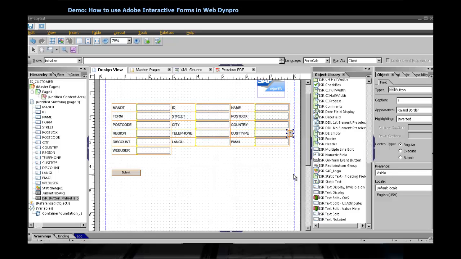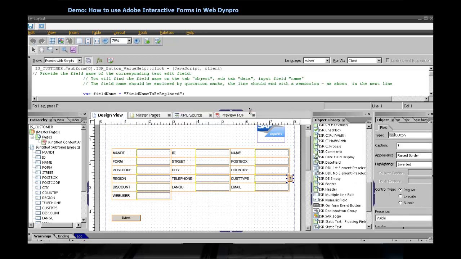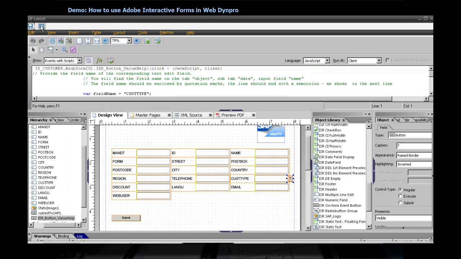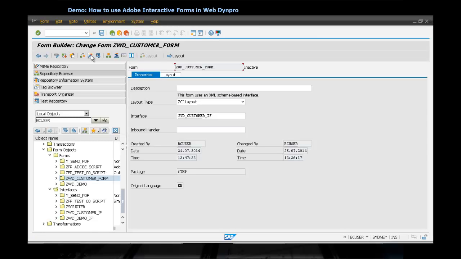And then I have to have a look into the script that's created for this button. And here in the script, you see there's a variable field name, and the field name reads 'field name to be replaced', clearly indicating that this has to be cust type, because my field I want to apply the value help to is cust type, and don't forget this is all uppercase. Now we can save this changed form, and do not forget to activate and refresh our application.